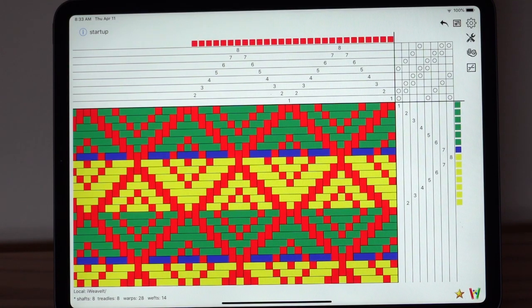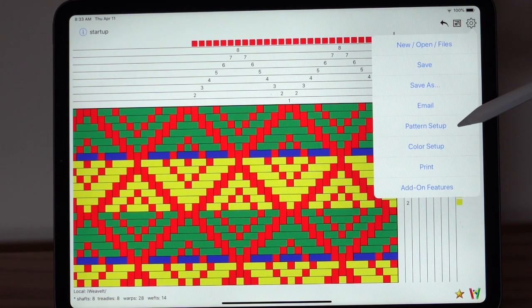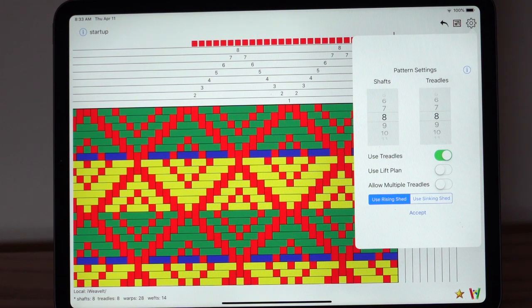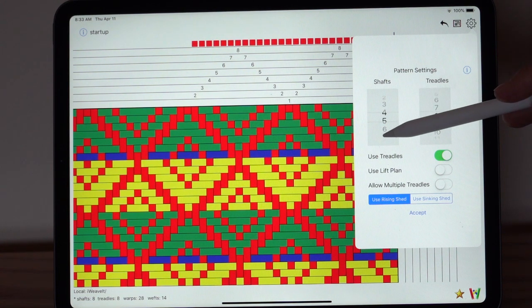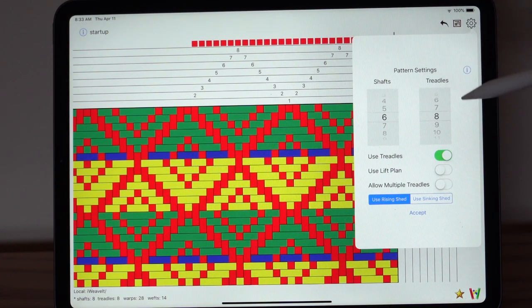Next, I want to show you the pattern setup. In this pop-up, you can set the number of shafts and the number of treadles that you want to use in your pattern. In this case, I'm just going to keep it at 8 since we've already made a pattern, but you usually do this after you do the new.